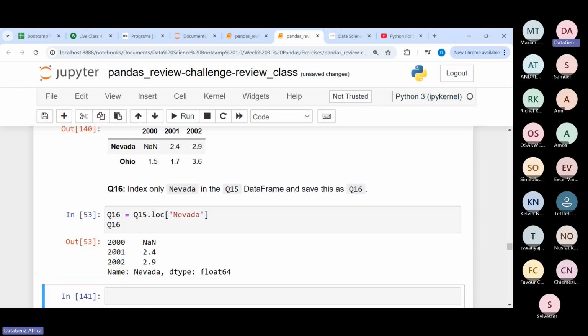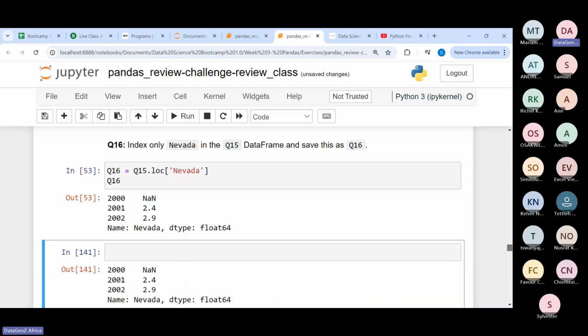Okay, so you see what the result is now. We can see that it's returning a Pandas series. We've indexed out just Nevada. The NaN is showing because it's a single row we are indexing. That's why it's showing us in this format. So we have it correctly indexed. When we check it with our answer, it's correct.